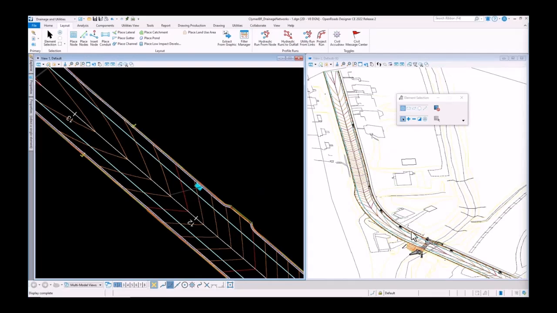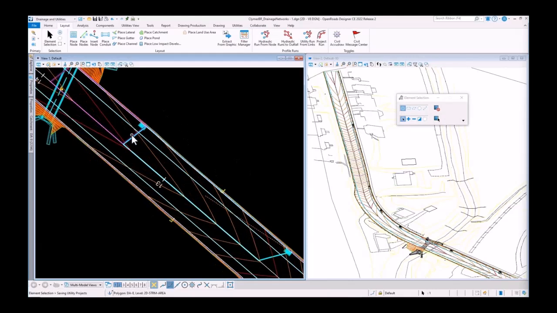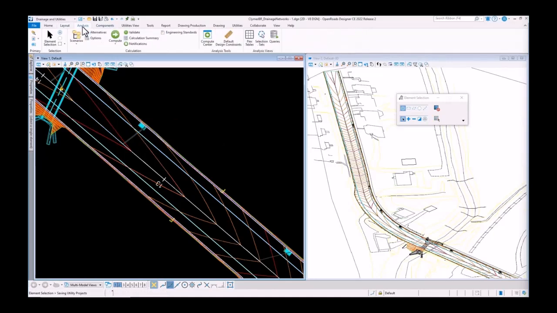And you can see there how the frequency of these inlets increases as the slope decreases. We also have the catchment areas drawn, so we have each drainage area. Let me see here. We're going to go ahead and compute.